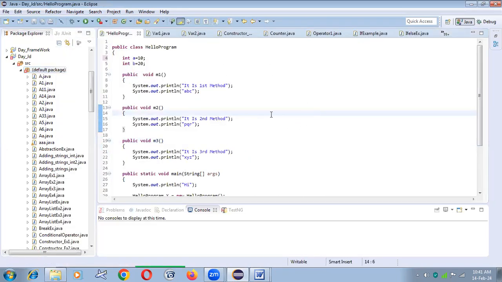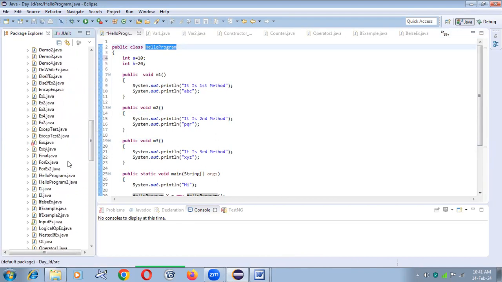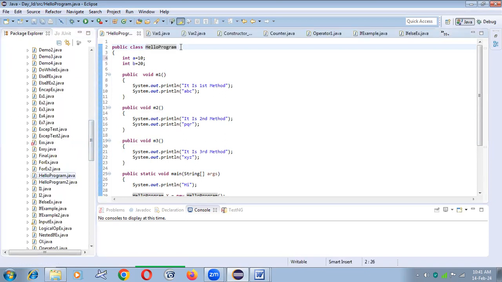In the last class, demo 1 and demo 2 were our programs. Today, my program name is HelloProgram. You can give any class name you wish, but observe the naming convention. Always the class name begins with uppercase and every internal word begins with uppercase. Observe HelloProgram: Hello is a word, Program is a word, so the H is in uppercase and the P is in uppercase. What is the naming convention for the class name? It should begin with uppercase and every internal word should begin with uppercase.